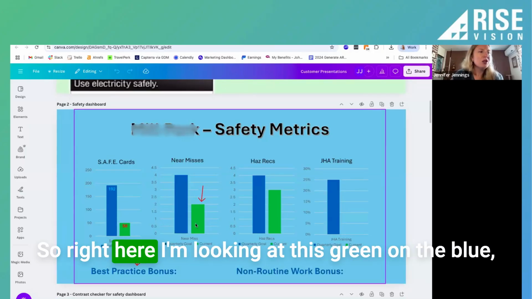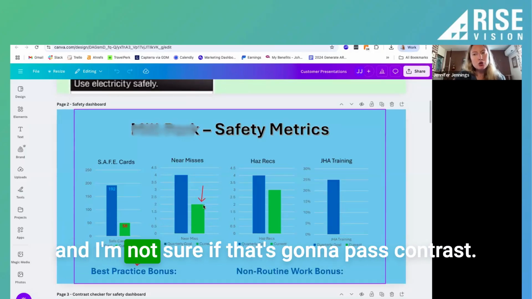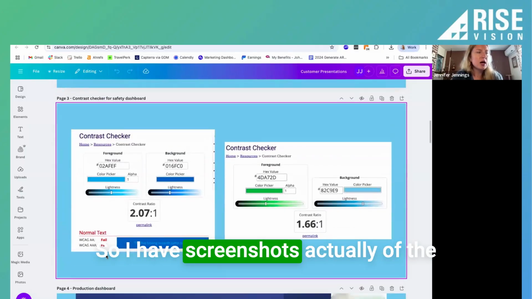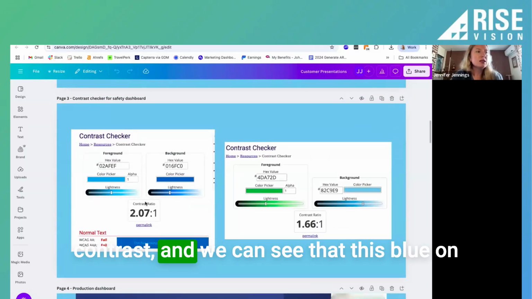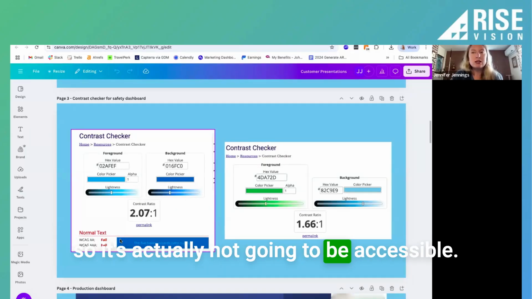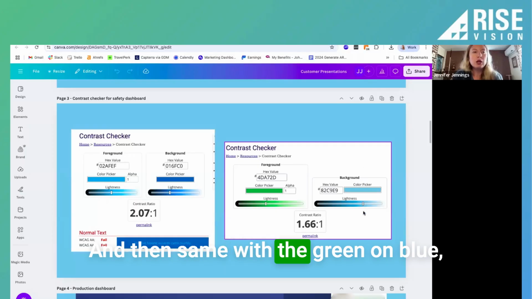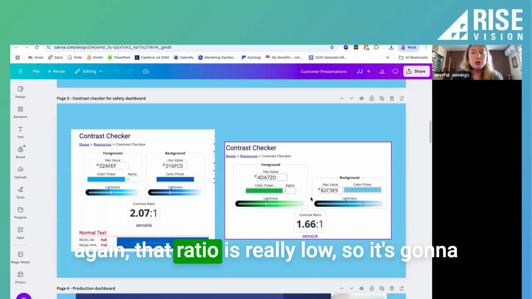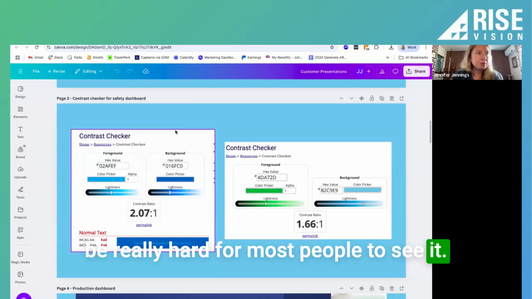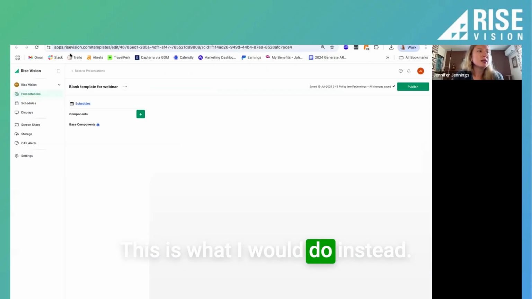So right here, I'm looking at this green on the blue, and I'm not sure if that's going to pass contrast, but then also this blue on blue. So I have screenshots actually of the contrast, and we can see that this blue on blue has a really low contrast number, so it's actually not going to be accessible. And then same with the green on blue. Again, that ratio is really low, so it's going to be really hard for most people to see it. This is what I would do instead.